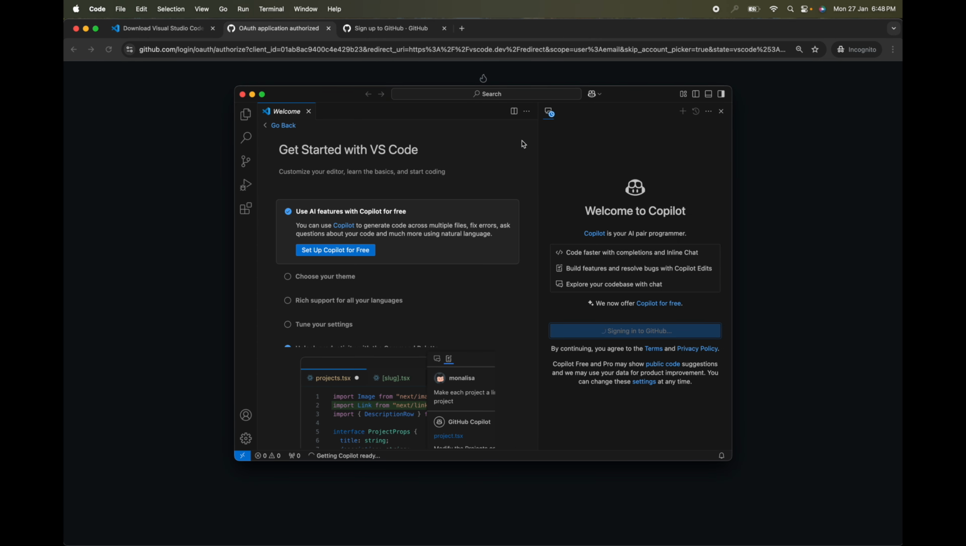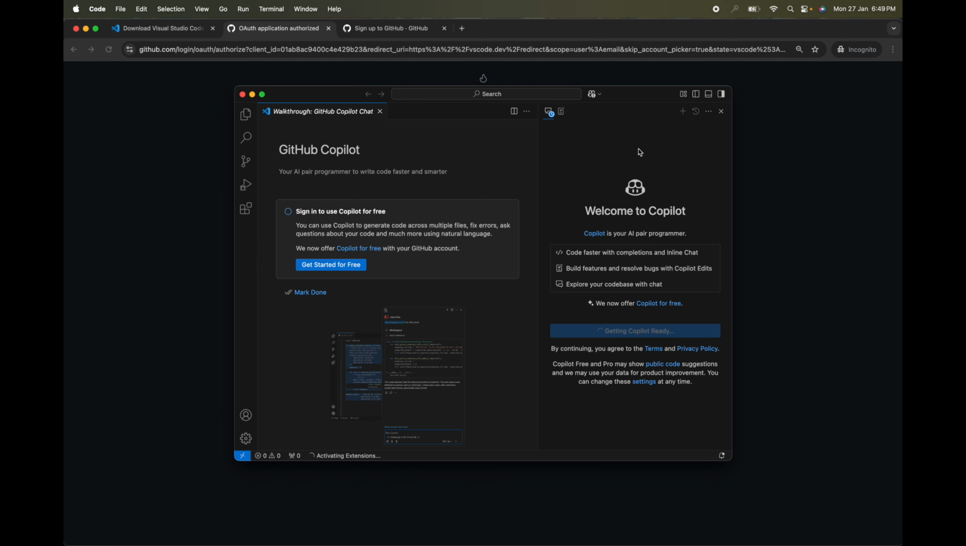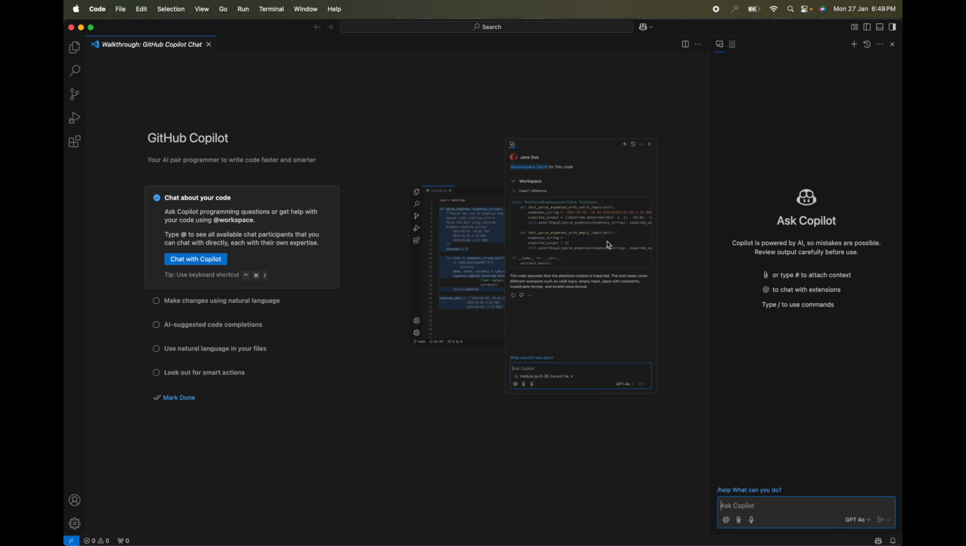Let me sign in, and it will say yes, select user to authorize VS Code, right? I will say continue and open VS Code. And if you see here, signing up, getting ready, right? Getting Copilot ready. So it will take a few seconds and it will be ready to use. And it is ready to use, right? See, you can get the Copilot chat here.